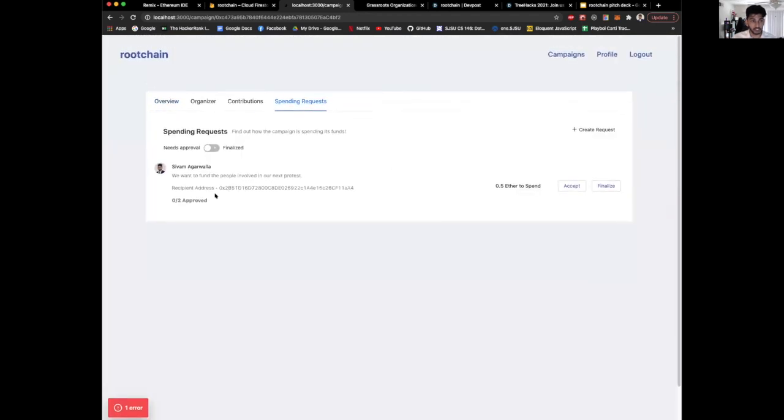So then over here, we can see the spending request. And here, we can see 0 out of 2 approved. The 2 shows the total number of unique contributors. And I can accept this request since I'm a contributor. And then once over 50% of the active campaign contributors have accepted the request, then the campaign manager can actually finalize the request. So that ties into the whole democratization aspect as well.